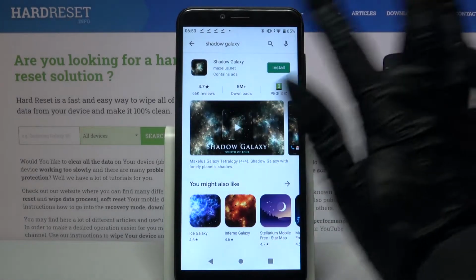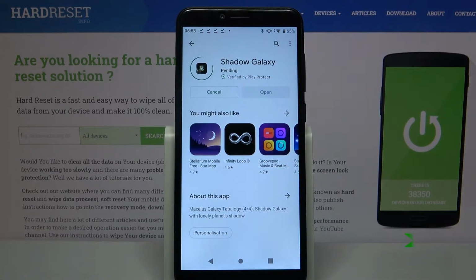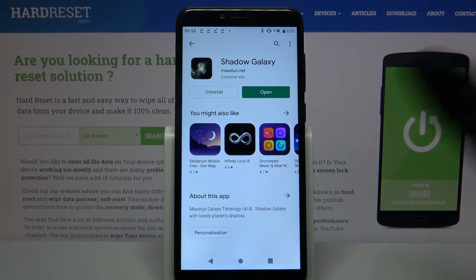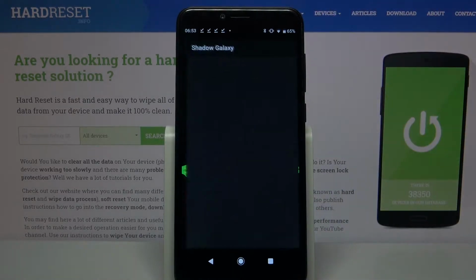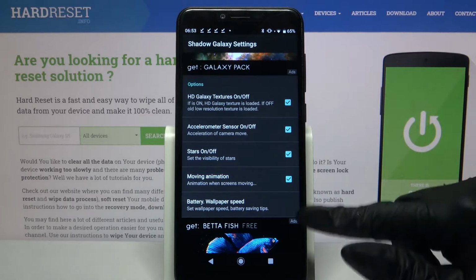After that, download this app from this developer. Now open it, click Settings and adjust this wallpaper however you want.